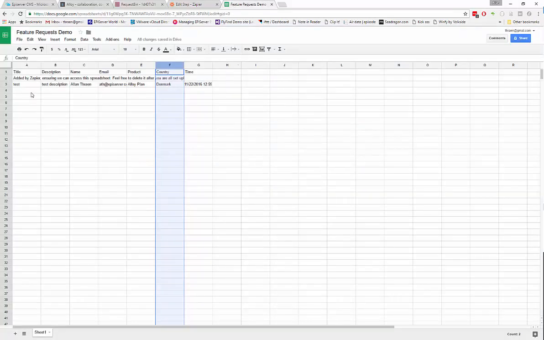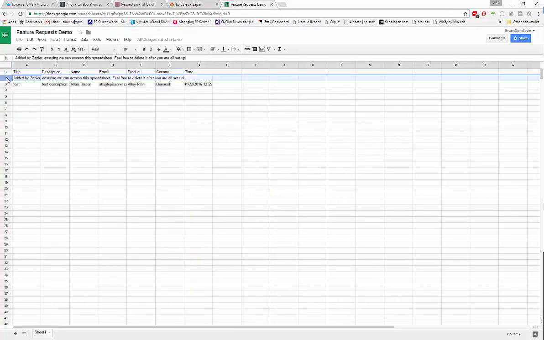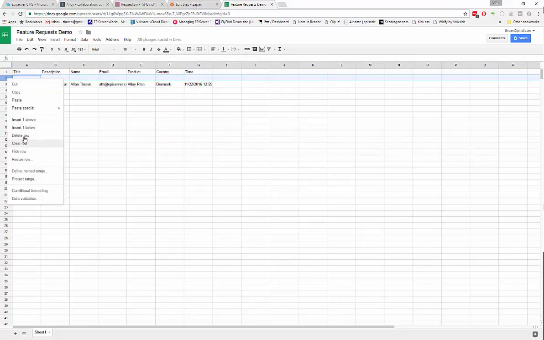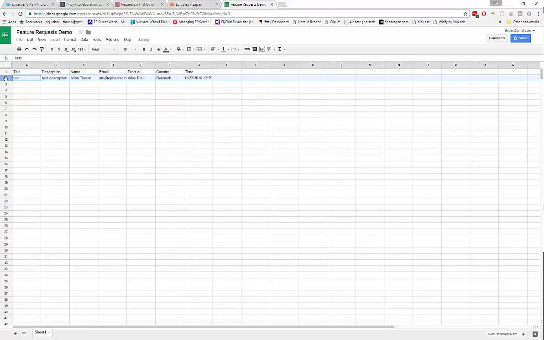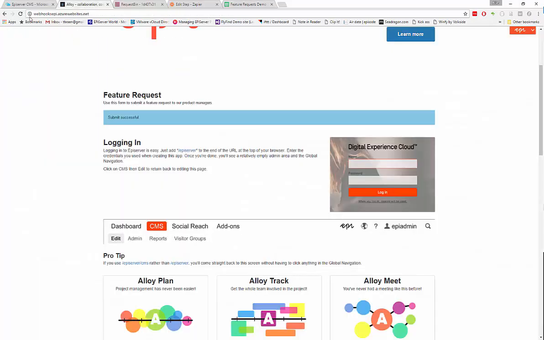I could add filters, I could add more actions, I could do a lot of things, but right now we can actually go to the spreadsheet and see that it already created a row with the test data that we submitted there. That's perfect. Let's just try it one more time.